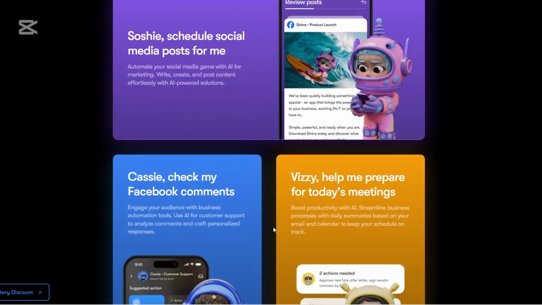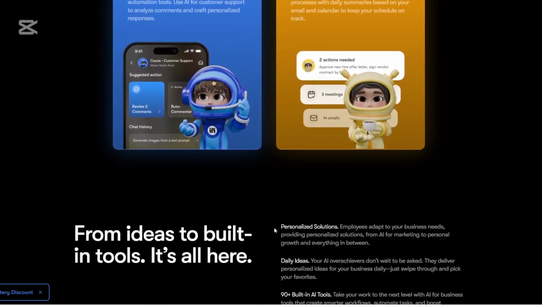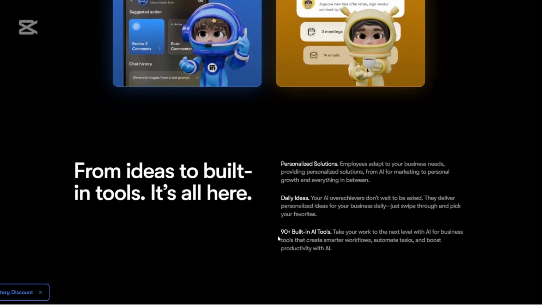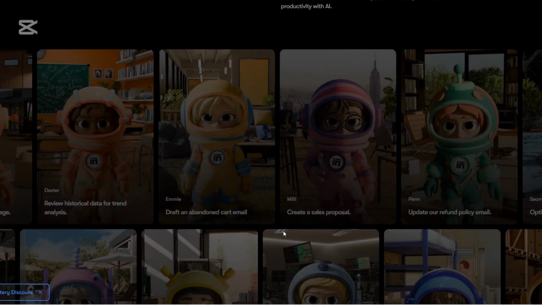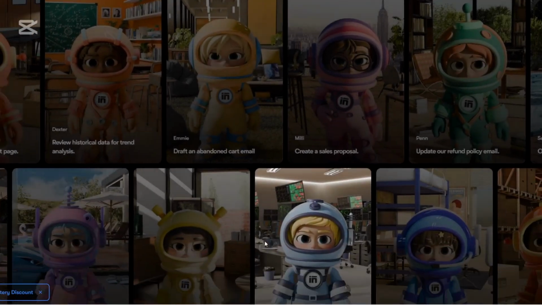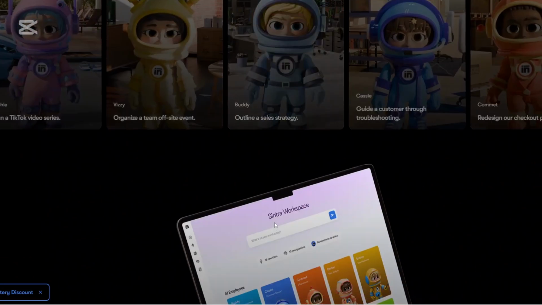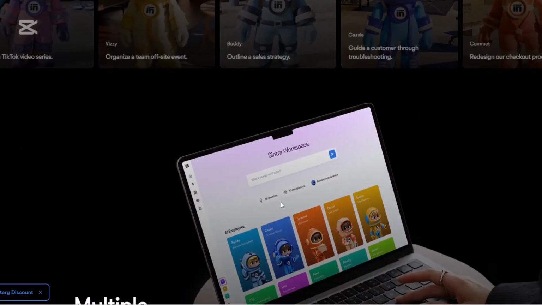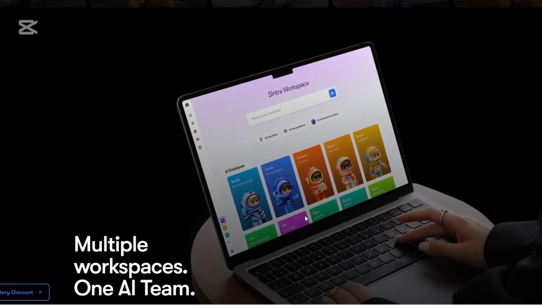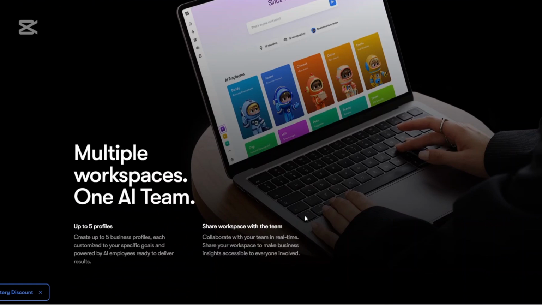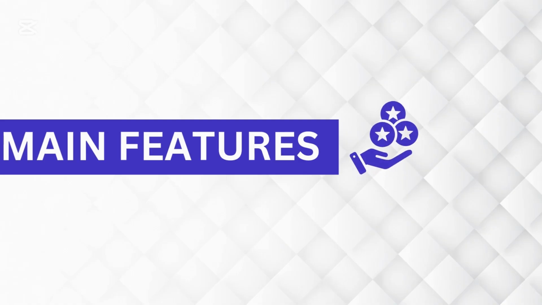These aren't just chatbots, they're designed to learn your business, your tone, your style, and even your goals. And the more you interact, the more intelligent and accurate they become. They're also available 24/7. They speak over 100 languages and can be trained with documents, links, and your brand voice. You're not just automating, you're building a virtual team that knows your business like an actual staff would. Pretty cool, right? Now let's talk about the main features of Sintra AI.